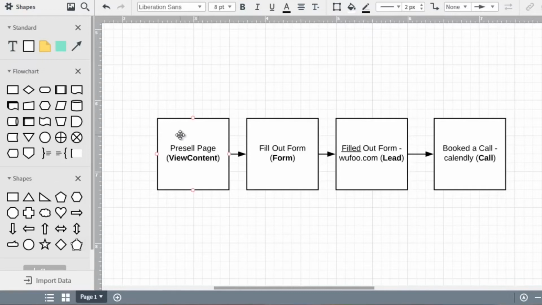So what you want to do is you could send them directly to the form if you want to, but this is a time-tested funnel. What I mean by that is this funnel works if you set it up. Obviously, there are no guarantees, but this is based on a real-life funnel. So what you have here is a pre-sale page.